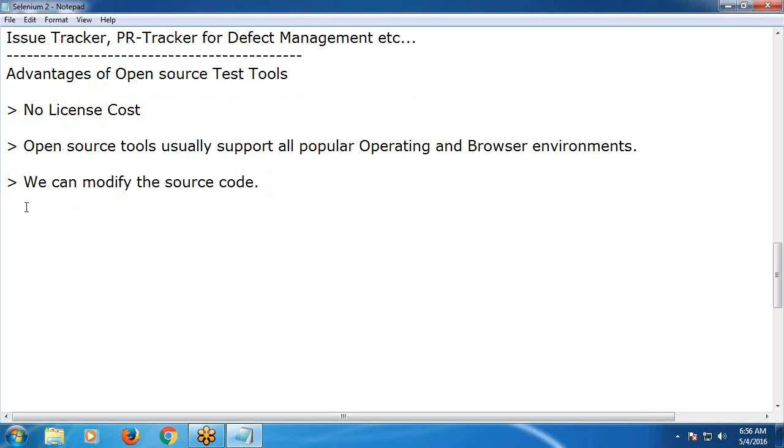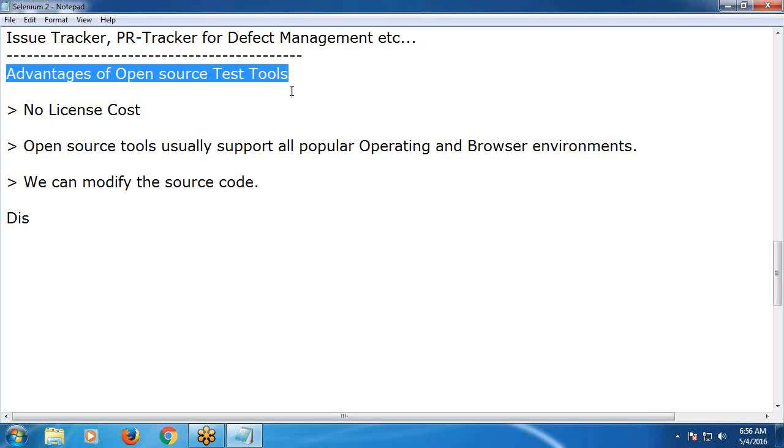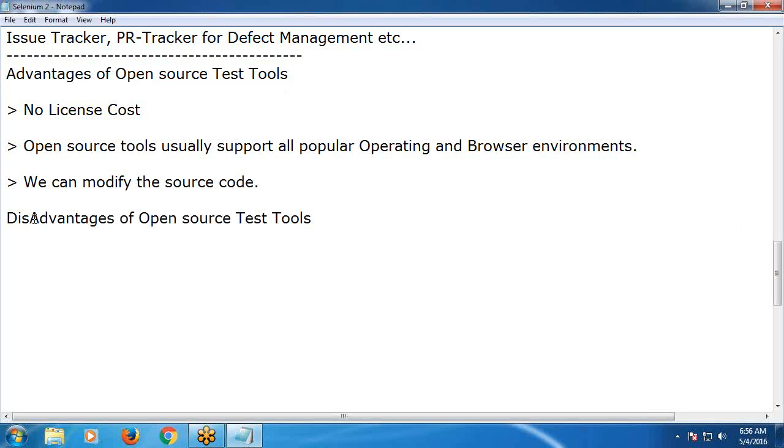Anything else? Madhavi, advantages. I think that's all I have thought about, sir. Modify source code. Okay, these are the important ones. Next, disadvantages of open source tools. Continue, Madhavi.